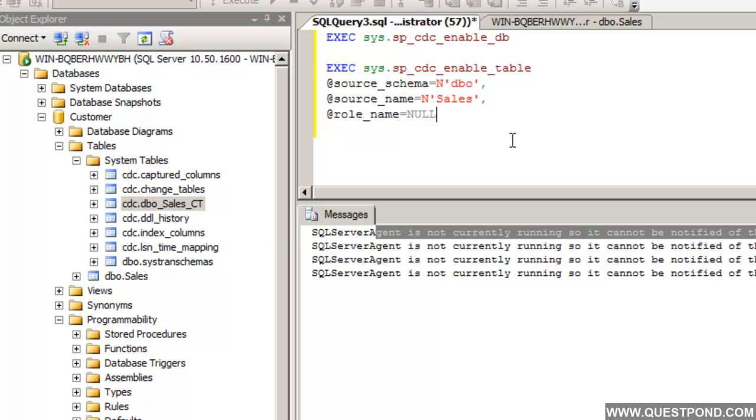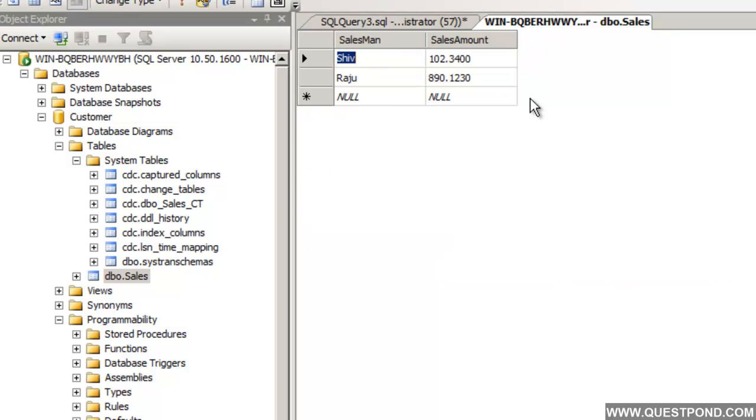Now that CDC has been enabled on the sales table, if I do some modification on the sales table data, let me go to the sales table here, and let's say we change this Shiv to Shiva. You can see that it is Shiv here, and I'm going to change that to Shiva.